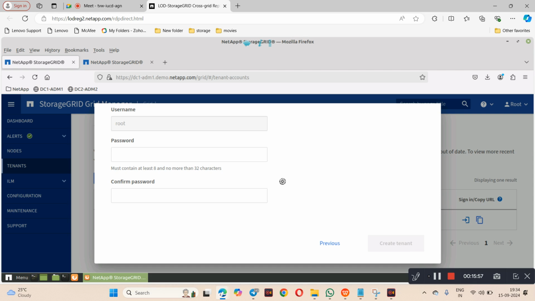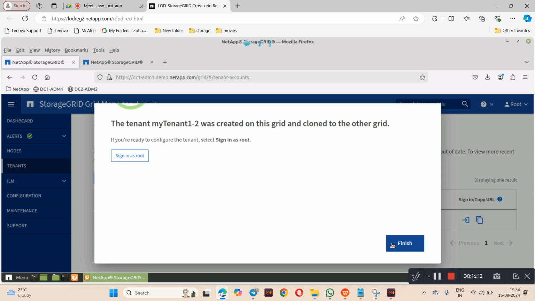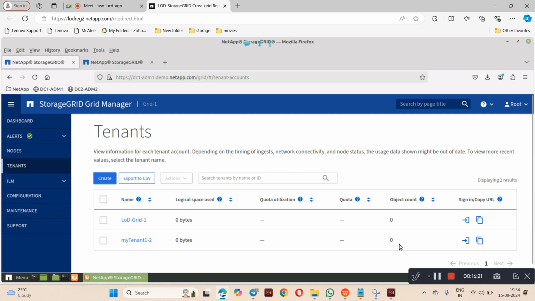We need to give the passwords and everything, so let me give the same password. This tenant was to be created on this grid and cloned on the other grid. Yes, so finish. Now we go here. This is the tenant you created here in grid 1, and we can check in grid 2.